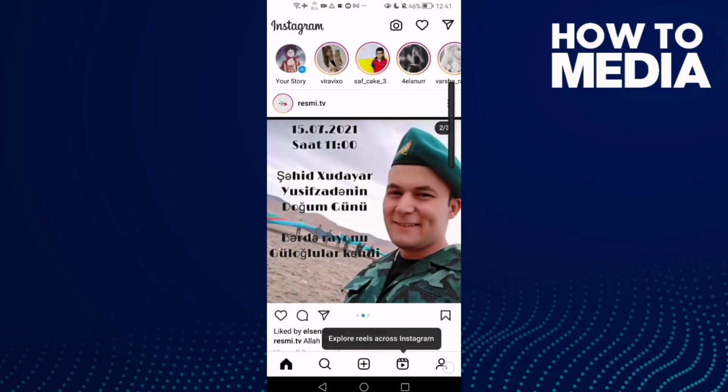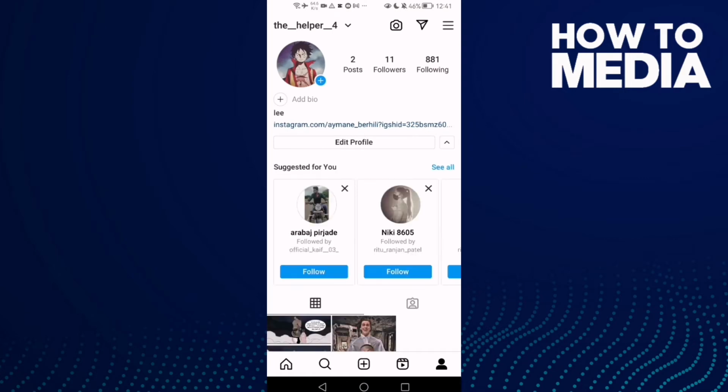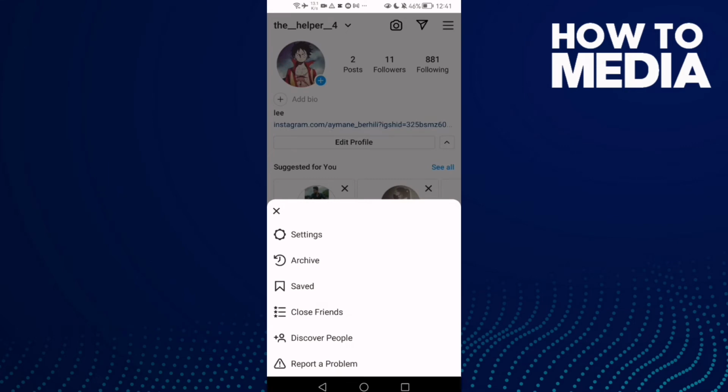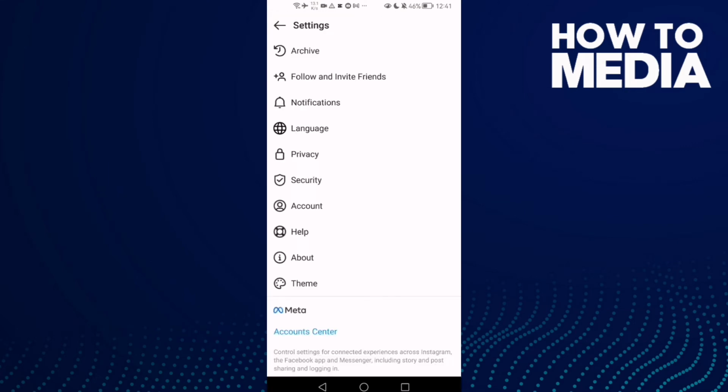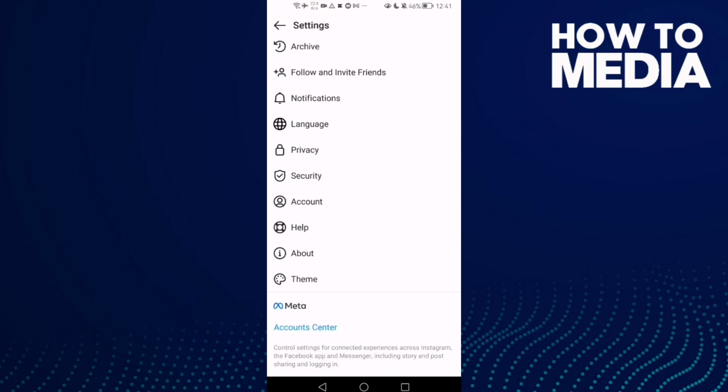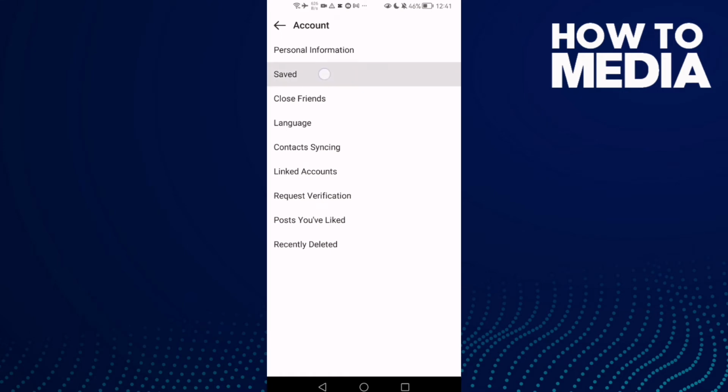and now just click on your profile and then click these three lines in the top corner, and here you will find the settings and then click account, and here you will find saved.